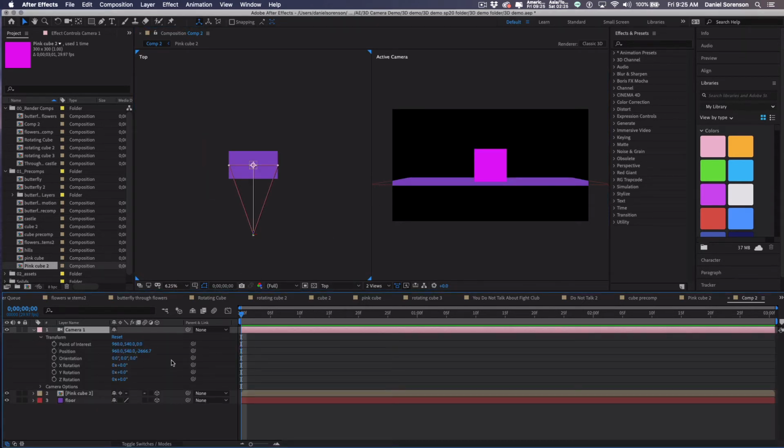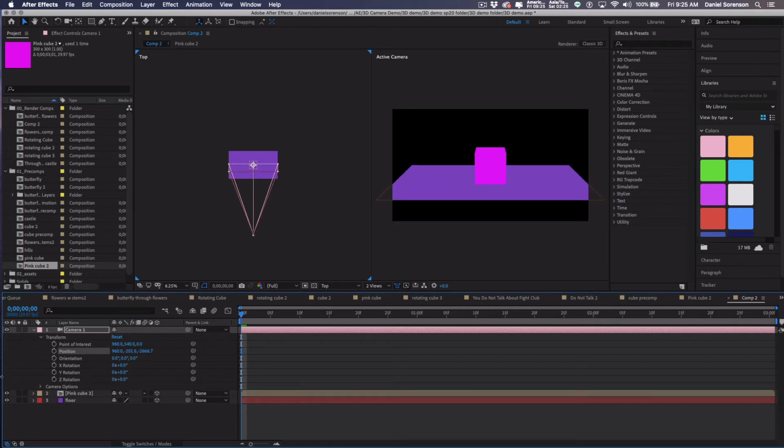Now I'm going to change the camera's position a little bit. I want to raise the camera up. If we move the camera's position in the timeline, the point of interest is going to stay locked. So in this case, it's locked on our cube, which is right in the center of our universe. So I'll just move this down a little bit so that we can see the floor.